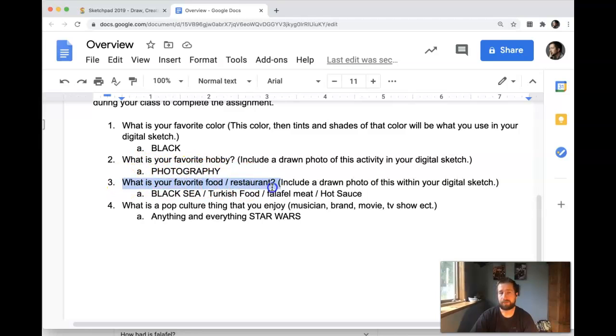Favorite food / restaurant. There's this place not too far from where I live called the Black Sea Restaurant, and it's Turkish food. Really love falafel meat, and I also really like hot sauce. And then pop culture thing that I enjoy, anything and everything Star Wars. Always have, probably always will. So I've already kind of got my idea set for what I'm going to do.